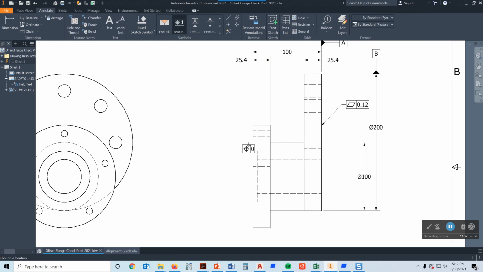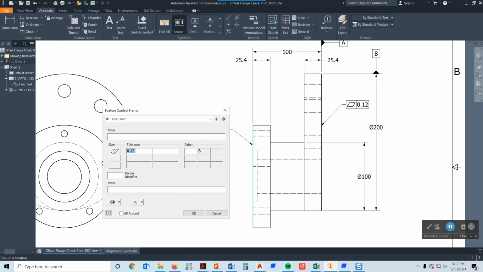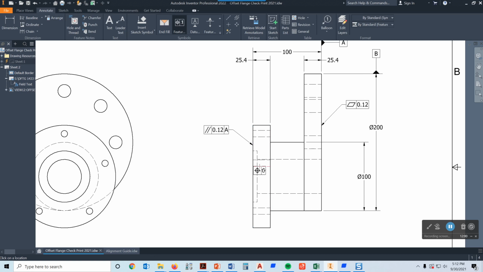So I want another feature control frame. I'm going to put it here and come out in this direction and pick, continue. And this one I want to be parallel. And my tolerance is 0.012. And this is relative to A. And there's no B on it. So I'm going to back that off. So that's what that will look like. And pick OK and press escape and get out of that.